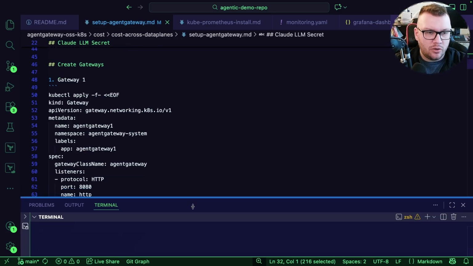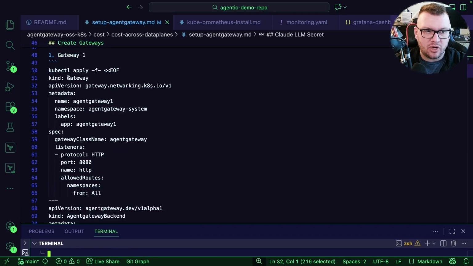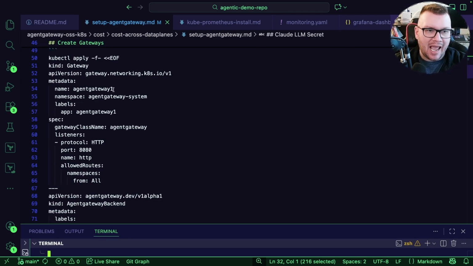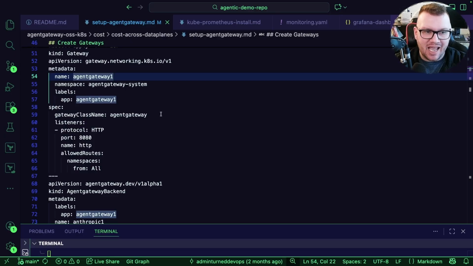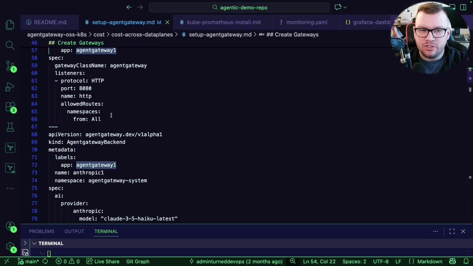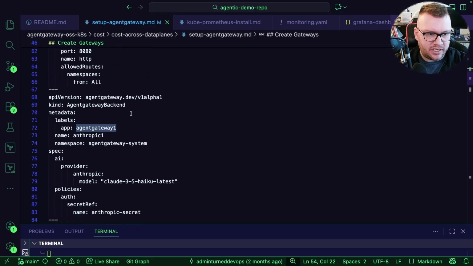All right. So to break this down, I'm going to create a gateway object. And this is, of course, coming from the Kubernetes Gateway API CRDs. All right. And I'm going to name it Agent Gateway 1. And then I'm going to have 3 gateways, so there's going to be Agent Gateway 1, 2, and 3. All right. I'm going to use the Agent Gateway class. And then I'm just going to allow traffic from all namespaces for testing purposes.